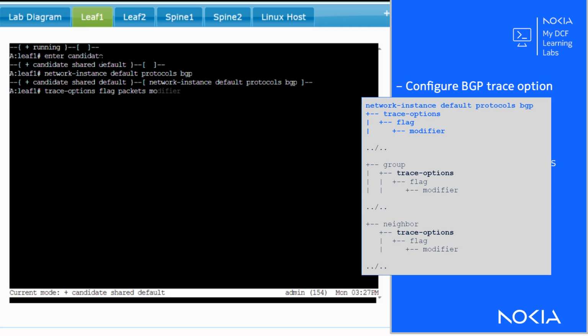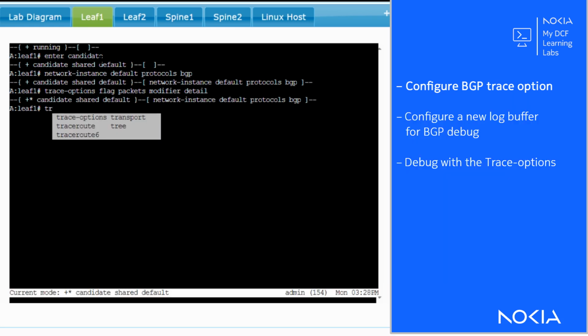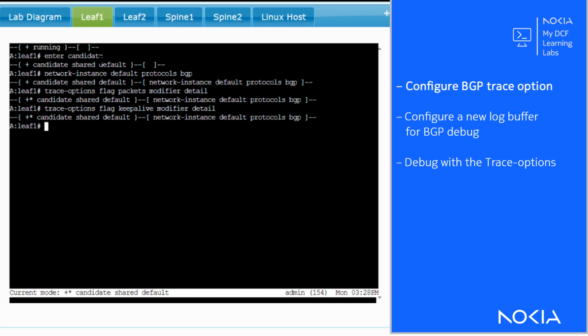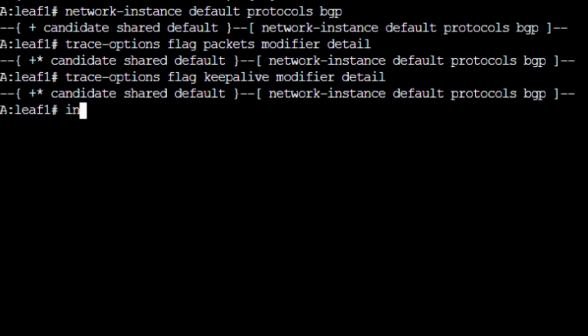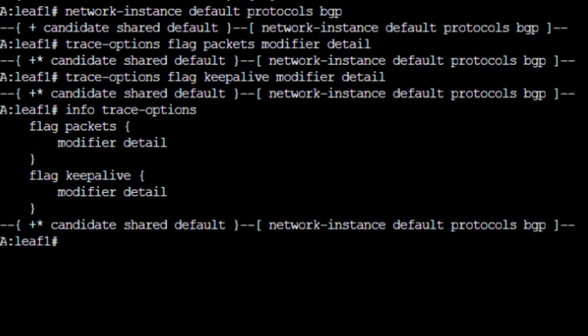The modifier allows further filtering to include only received packets, only sent packets, or detail on packets as configured here. Let's also add the keepalive flag to capture BGP keepalive messages, with the detail modifier as well. That's it. Do commit to stay in edit mode.